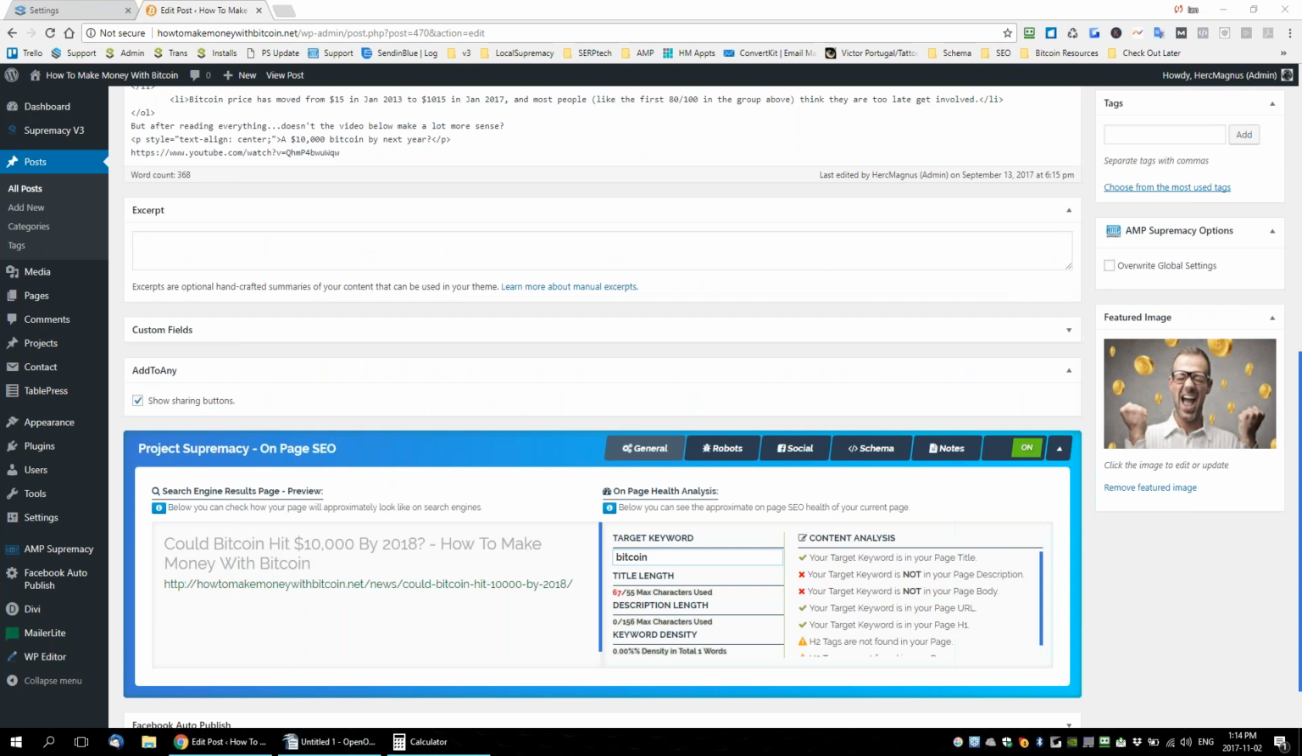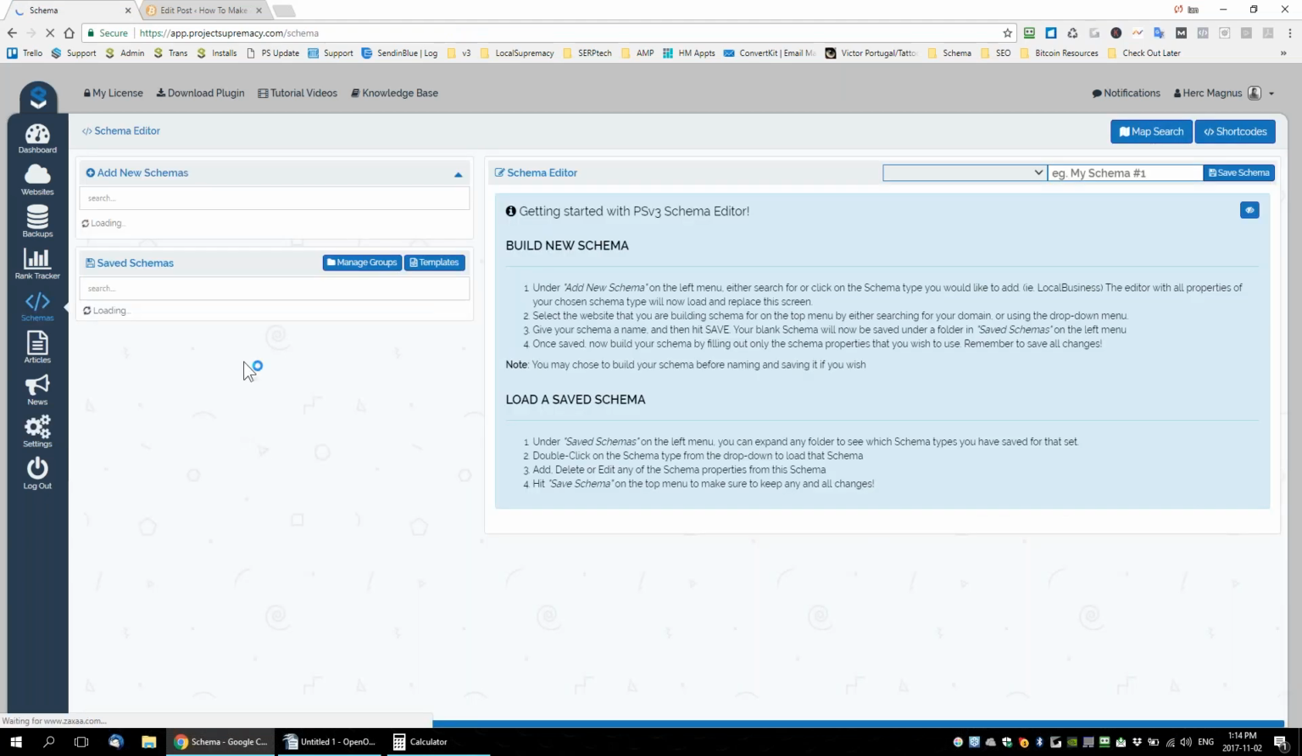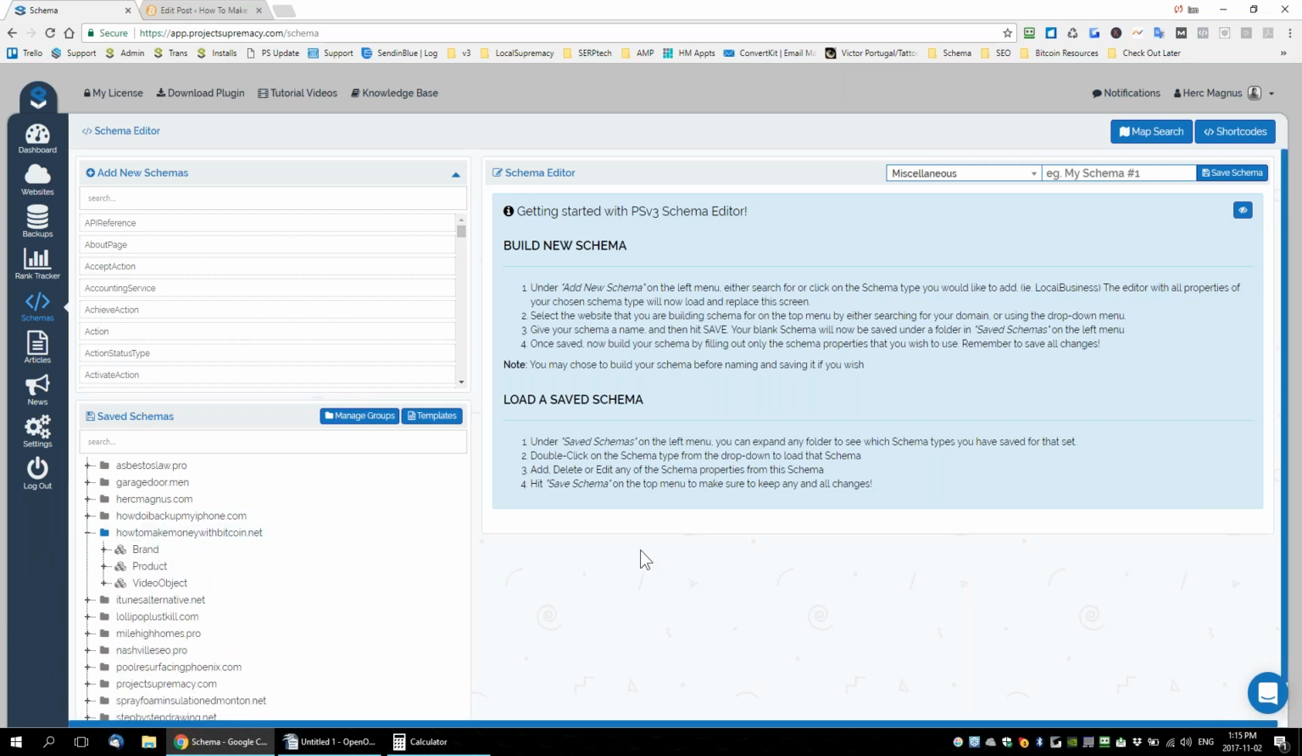Alex, what happens to the schema created by Project Supremacy v3 and installed on a website if I decide to remove the plugin or wipe clean the data from the site? The schema will still be saved, like the build of the schema for the website will still be saved. So what happens, guys, with schema? When you build it here, it stores locally for us, meaning we store it in our servers, in our database.